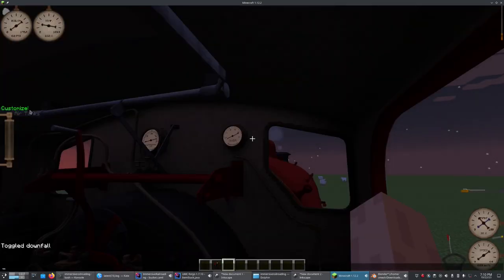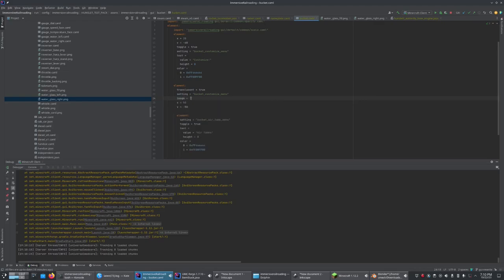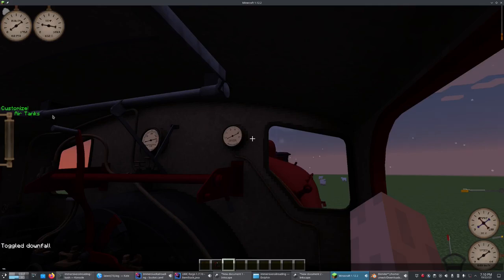Okay, customize the tanks. On, off. Cool. And so you could probably imagine at this level, in this element, you could add a background image. So you could do image equals something.png, for example. And then you could have an actual background to the menu.